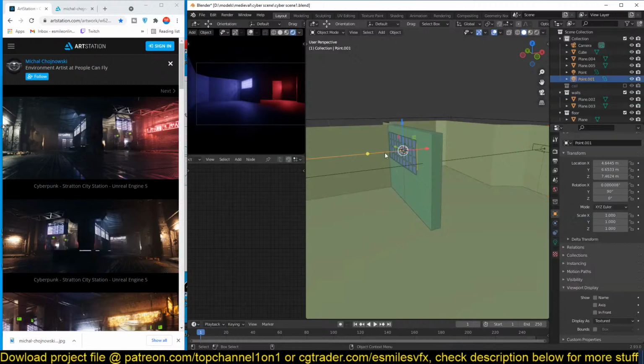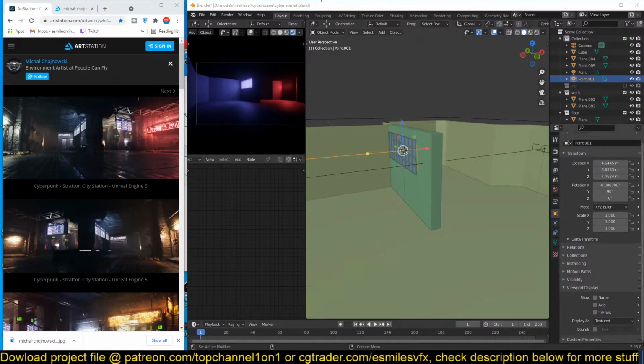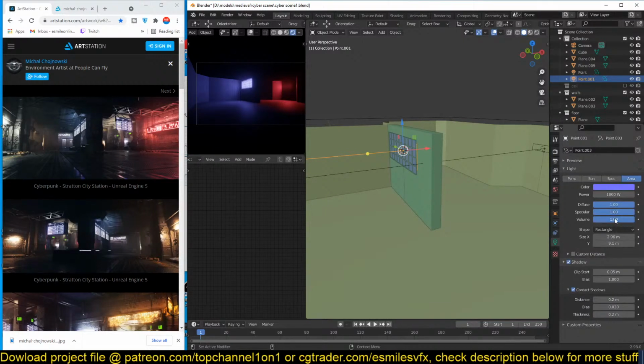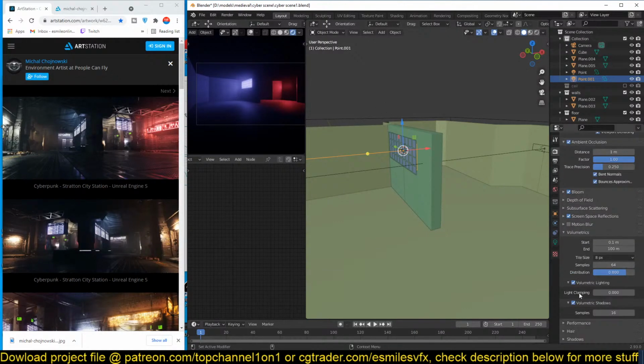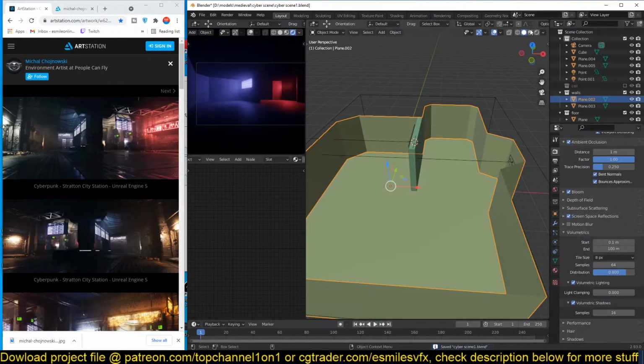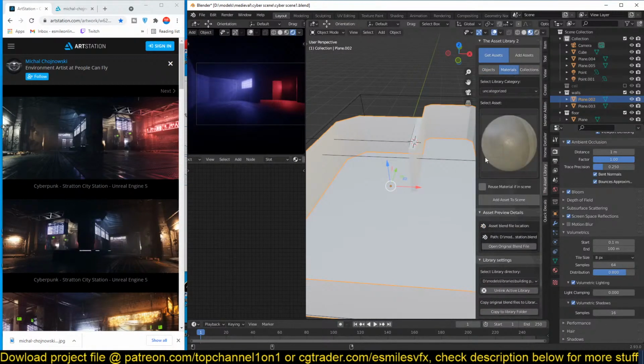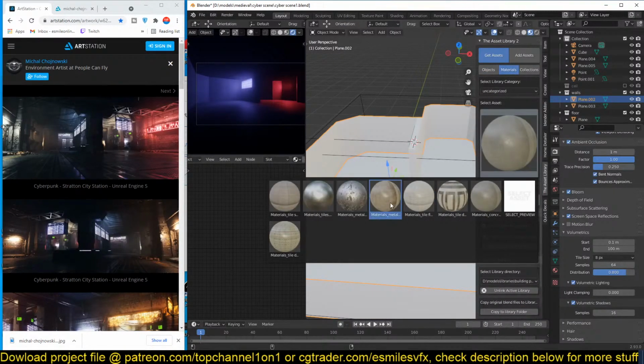Okay, so I want the volume here to be quite intense. So I'm just going to select this light and increase its volume to something like 10, so that we have some nice volume here. And I'm also going to turn on volumetric. Okay, I already have volumetric shadows on, and we don't have any materials for the walls, so I'm just going to use some materials that I already have in the asset library.